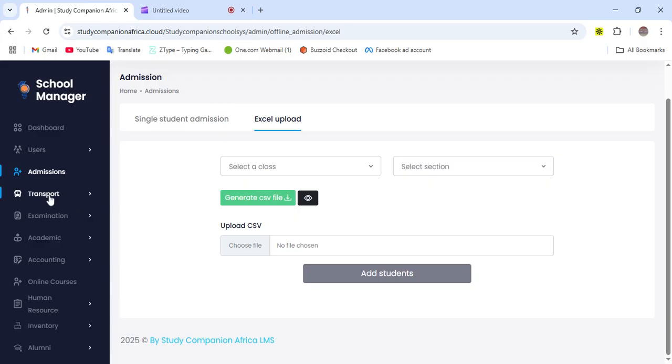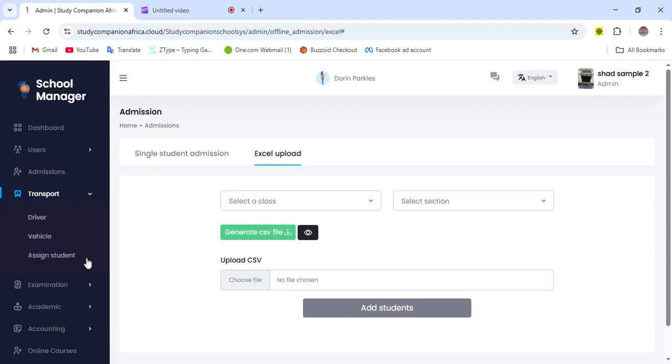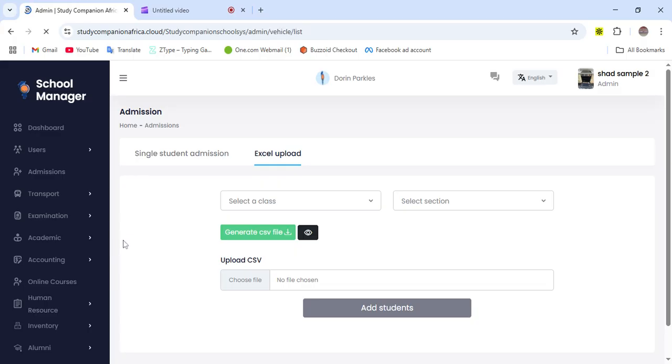Then we move on to transport. Here we have the driver section, where we add all the drivers that we have in the school that are allowed to drive, that have been vetted, and we know that they are qualified to drive. Then here is the section where we add all the vehicles that are in the school and what their purpose is. So for example, we can just open one, so that we can see how this looks.